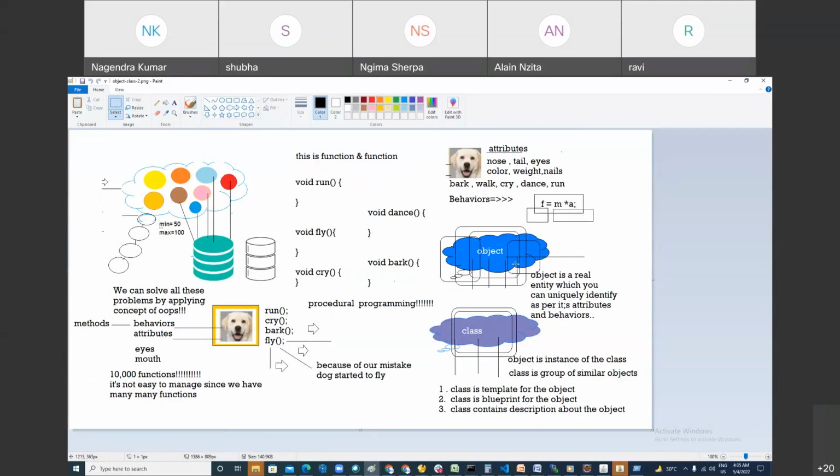An object is a real entity which you can uniquely identify as per its attributes and behavior. Let me tell you a lot of examples. Anything, right? Do you know aeroplane? Car, right? Anything, all are objects. Anything which you can uniquely identify as per the attributes and behavior. If I'm talking about dog, a dog is an example of an object, because a dog has attributes. What are the attributes of the dog? Nose, tail, eyes, color, weight, and nails. Bark, walk, cry, dance, run are the behaviors of the dog. Every object has only two things. Please mark it. What are they?